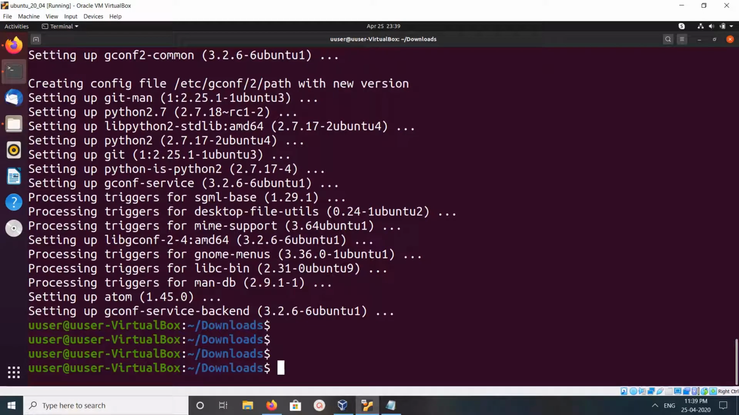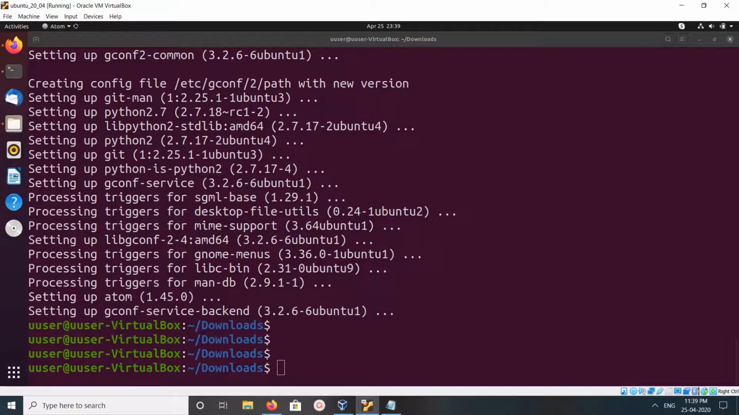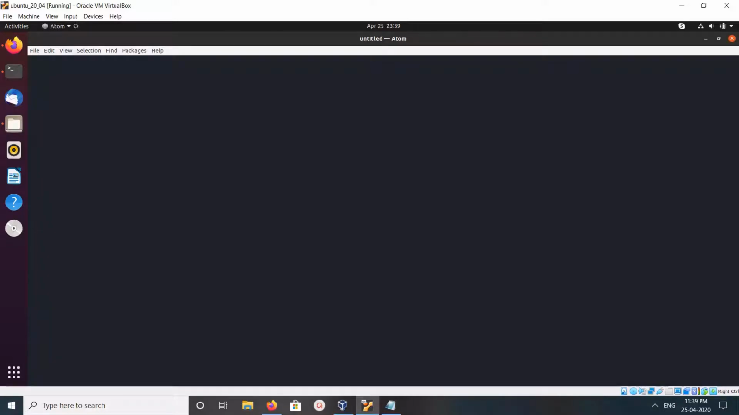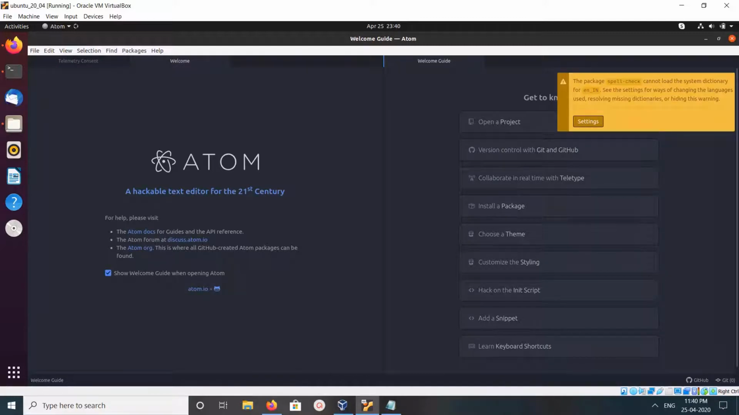After that, it successfully installed the Atom editor. So let me open it, and you can see the Atom editor here. So this way we can fix this dependency issue. Just run apt-get install -f.